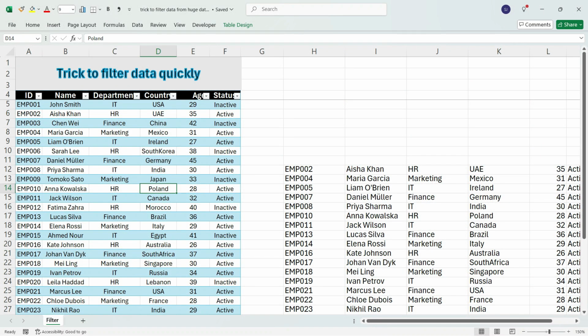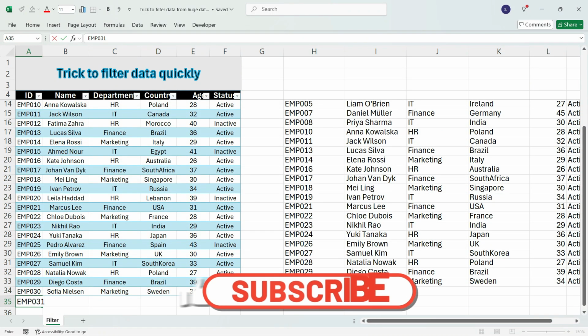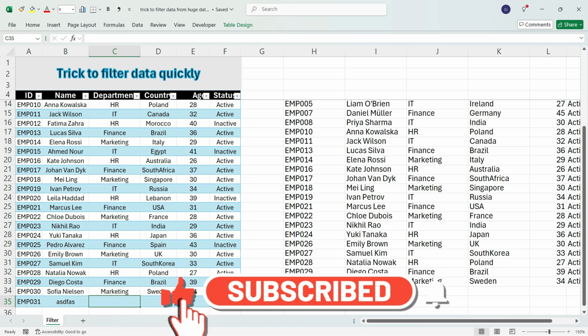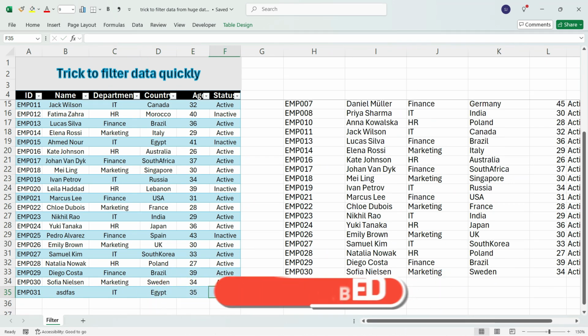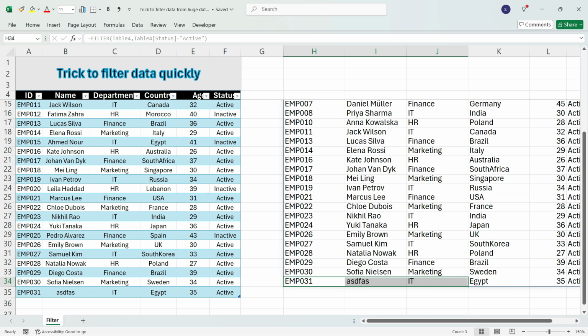Now suppose you add data here, for example an employee ID as 031, a random name, the department as IT, you select a country, write an age, and now if you write active here, then automatically we see that this extra row got appended to our previous output. So this is a very efficient method to filter data in real time, and whenever we change the raw data, our output also changes immediately.